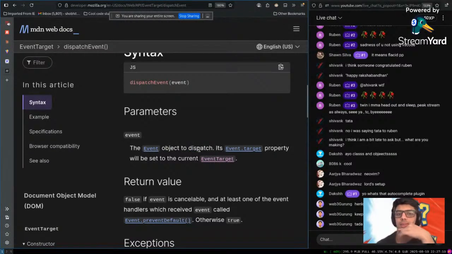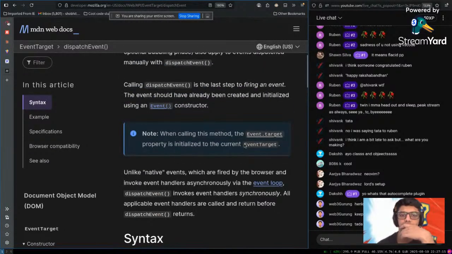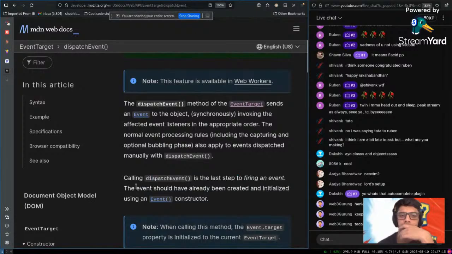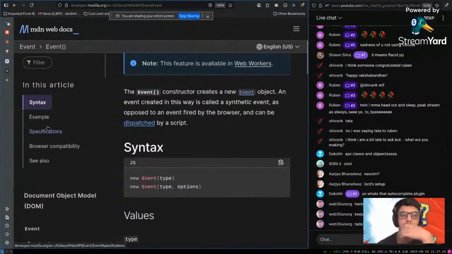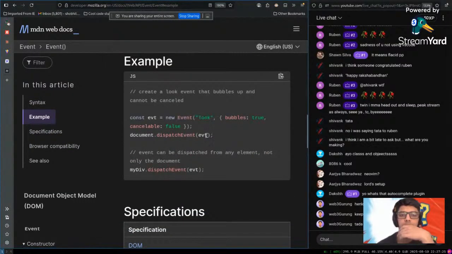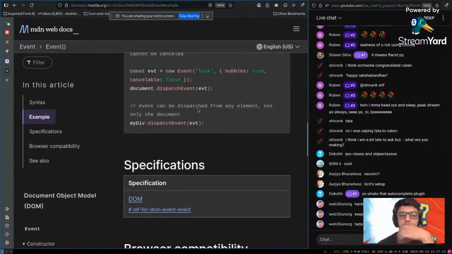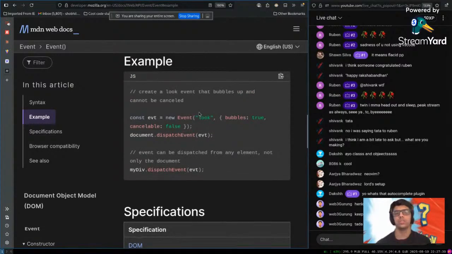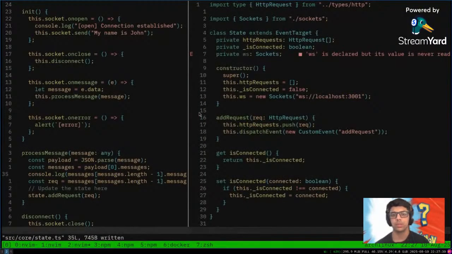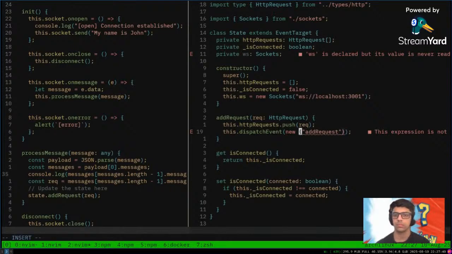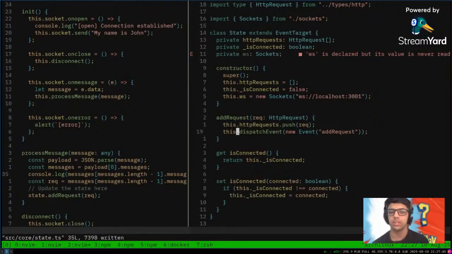The event object, yeah. Event constructor. Example, new event. Why can I not use it directly? Okay, interesting. Oh, I could just use event directly. That's interesting.